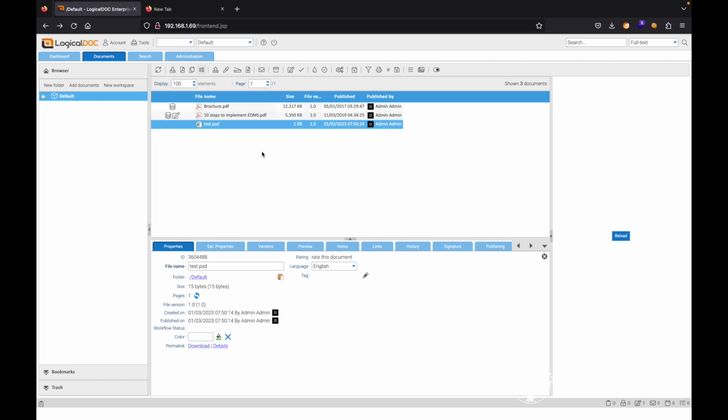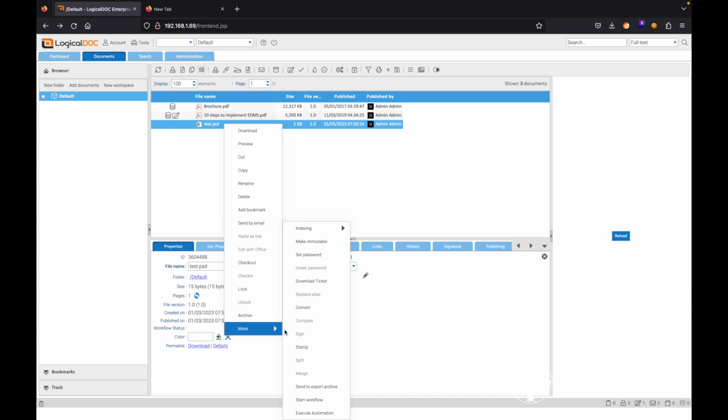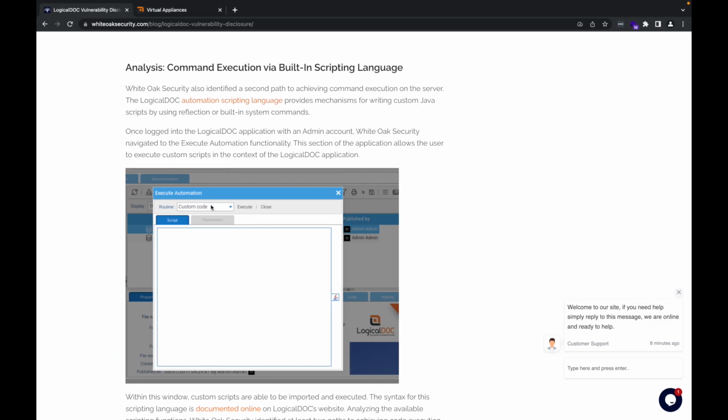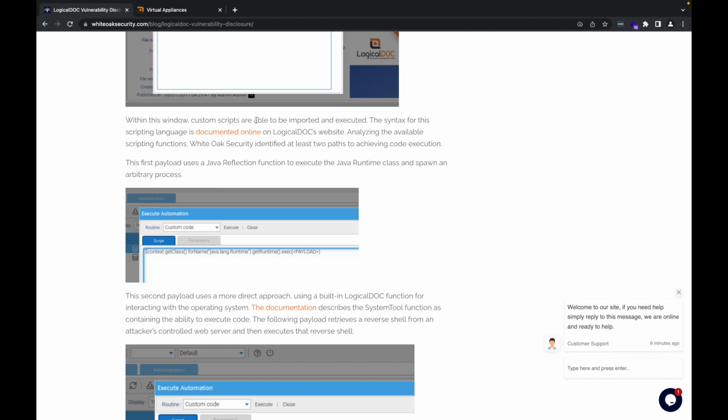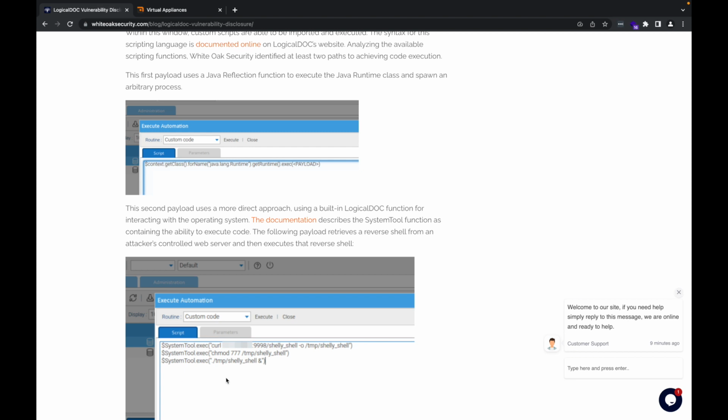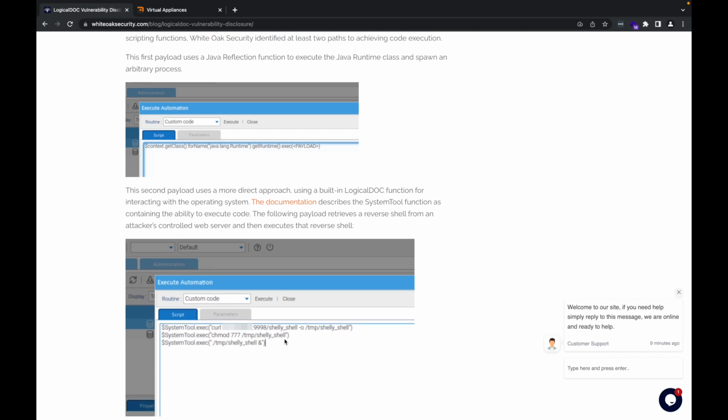Really the big thing for this is once a document has already been uploaded, you can actually right click, go to more and execute automation on that. So in this case, we can actually execute custom code here. Referring back out to the blog post, we do have some examples here of what you could enter in for a payload, as well as here where we're pulling a web shell and actually executing that web shell all in one.